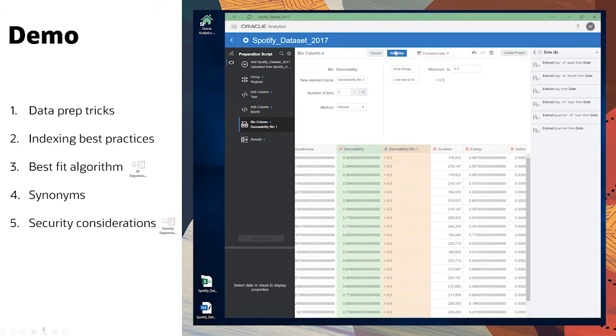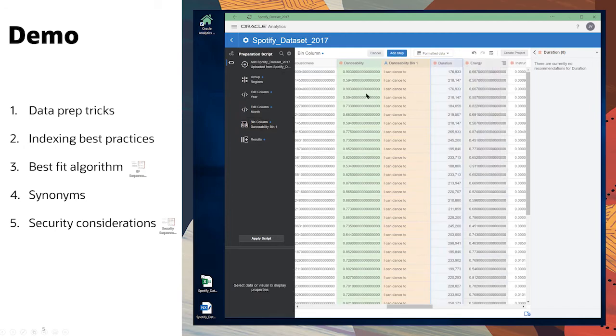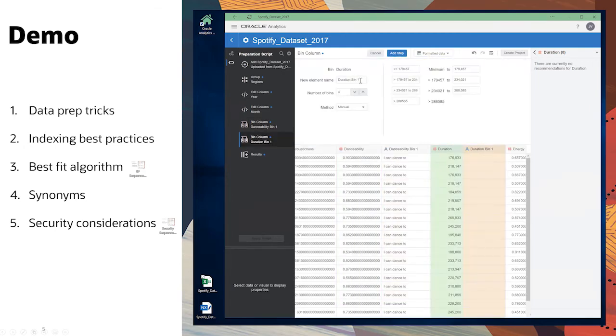All right, I'm gonna add that step. And then I'll do one more here. I'm gonna call that duration, and I'm gonna call that duration description. And I'm gonna do short, medium, and long songs. These are milliseconds, in case you're wondering. I'm going to add that.